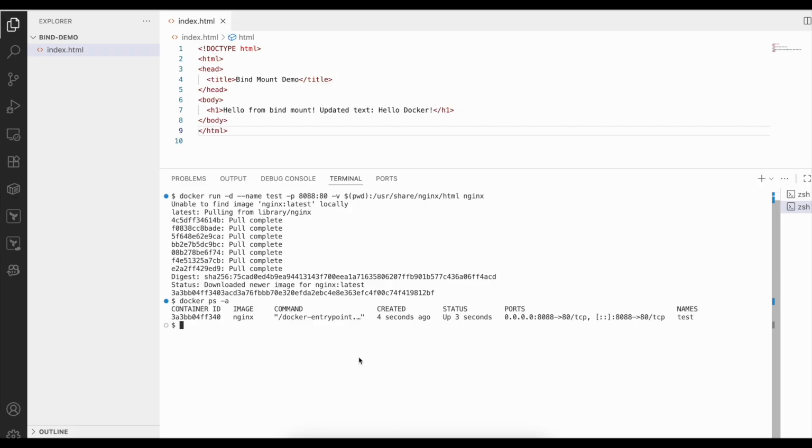Now let's verify inside the container. docker exec -it interactive mode, test sh. Now we are inside the container. ls -l /usr/share/nginx/html.